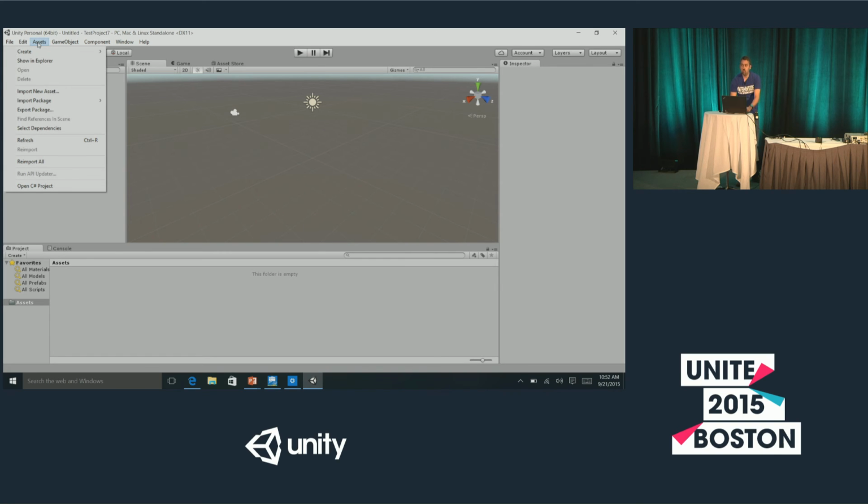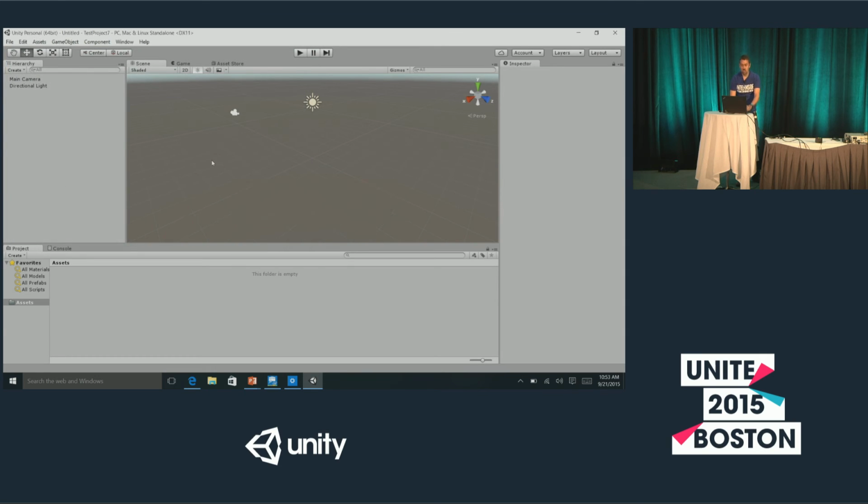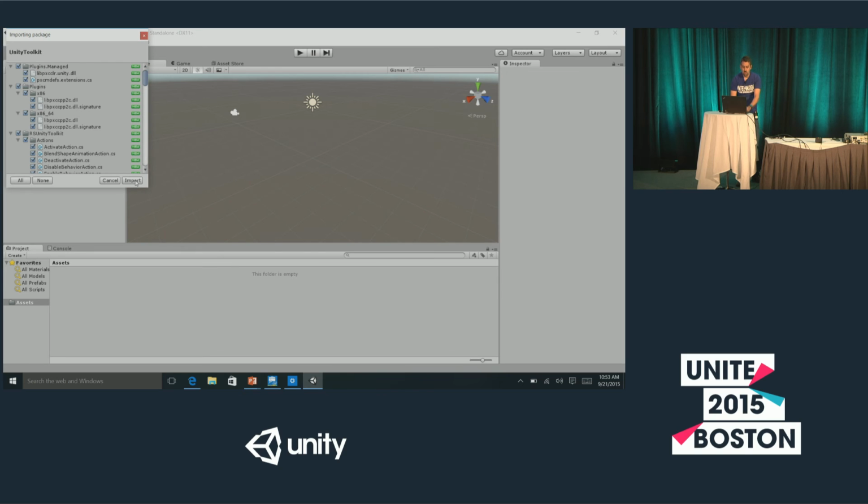So the first thing to do is to import the package, custom package, and inside the RealSense SDK folder is the Unity toolkit. The path to that gets buried underneath the Program Files Intel RealSense directory. If you try to do this on your own, I mention that just because it's not totally clear in the documentation. All right, so let's import this.